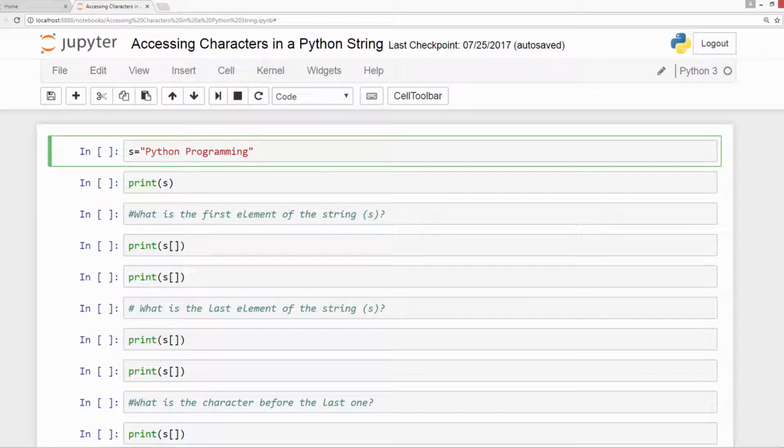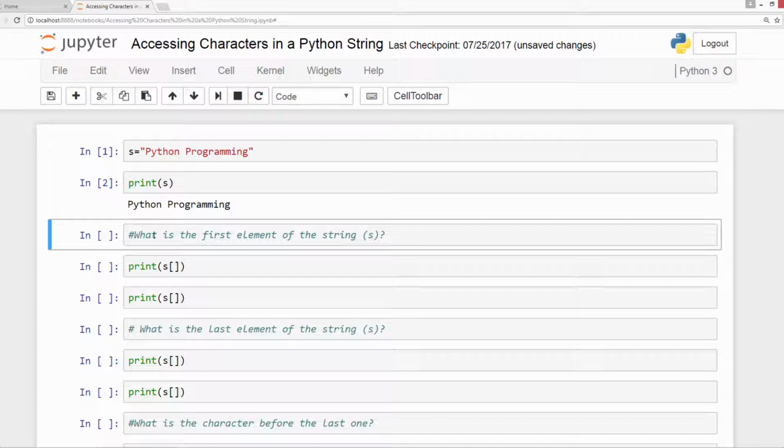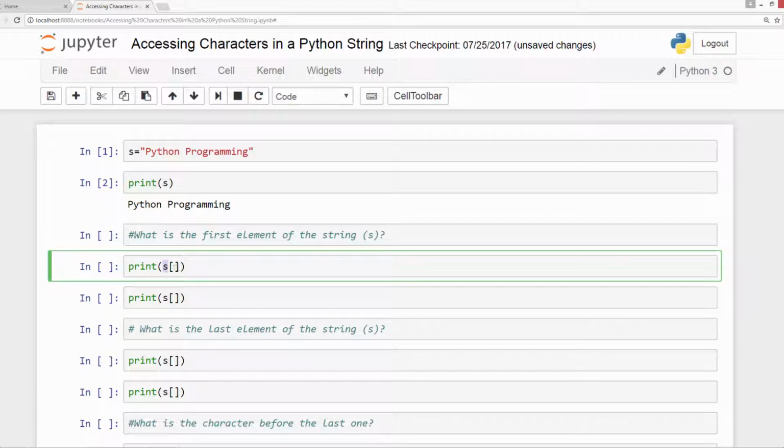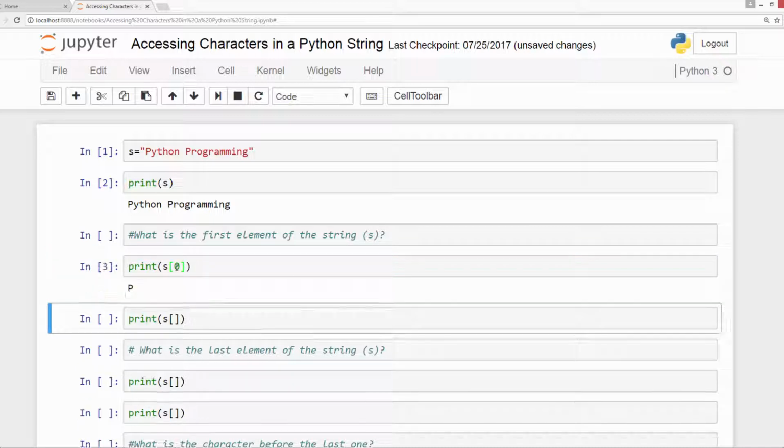Now we are in the Jupyter Notebook and we define a very simple string. Just run this cell, that's printed. And let's say that we want to access the first element, this element. And as I told you, we need the variable name, which is S in this case, and we need the square brackets, and then we pass the index of the first element. We know that the first element has an index 0. So we can pass 0, then we return the element.